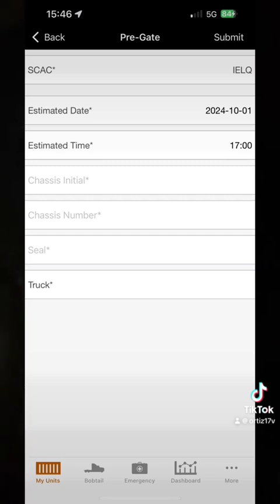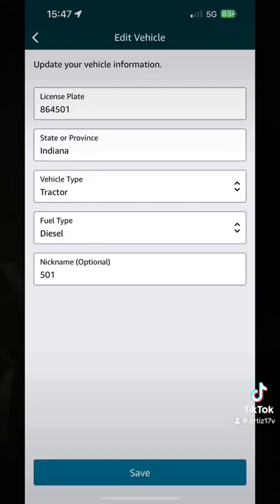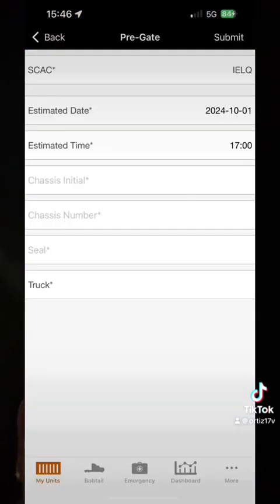The truck will also go in there because you will need to add your truck. The truck information on your relay should be under vehicles. And if you don't have all that information on hand, for example, this is our 501, this is going to be the license plate. That's going to be really helpful for adding the truck to the BNSF app as well, under the truck section in this screen right here.